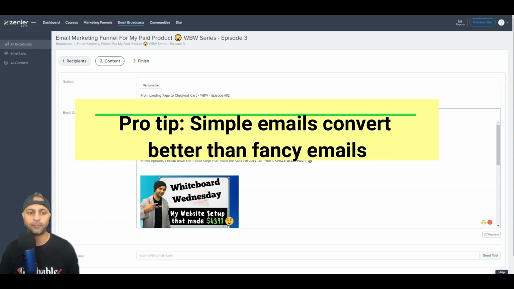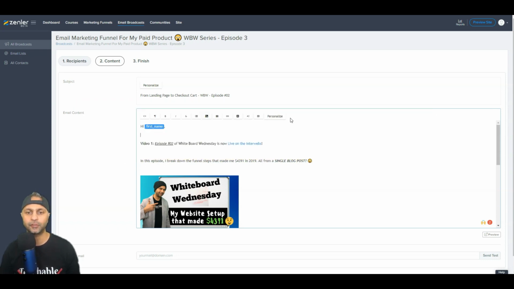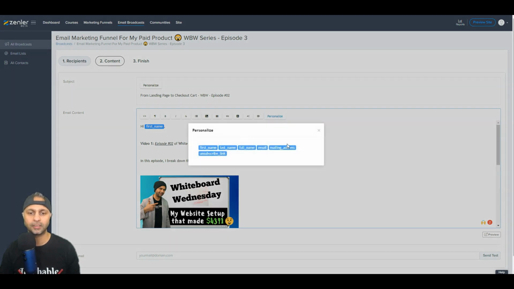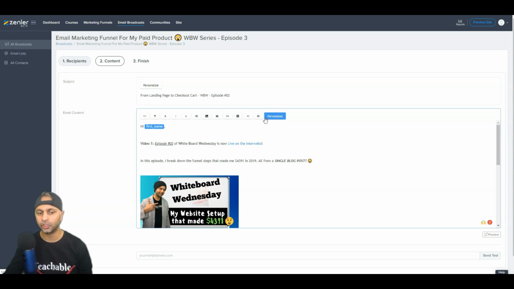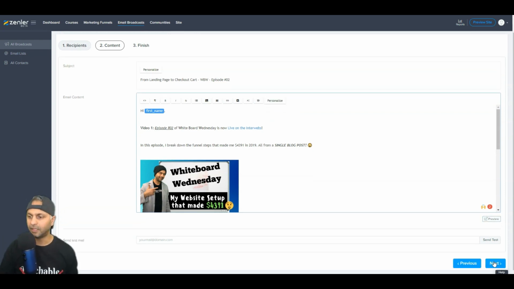And then you can also add personalization tags, like I have here first name, so I can simply click on personalize. These are all the personalization tags that you can add into your email. And then there's these other options. You can format it, you can bold, italic, strike through, put a list, image, table, link, text color, and text size, and then also the text alignment. So you can change those things here. And then finally, you can also preview or send a test.